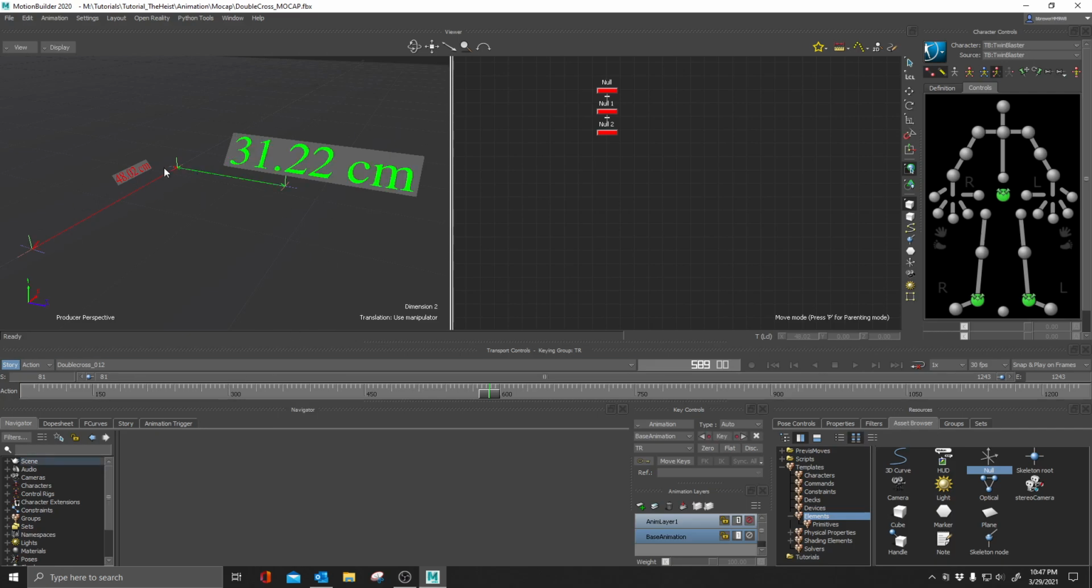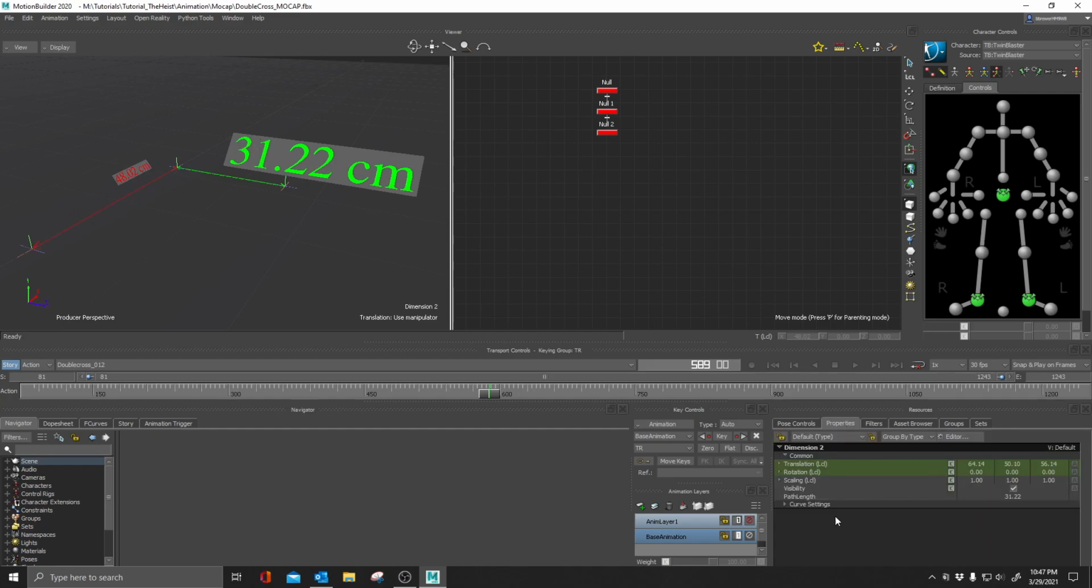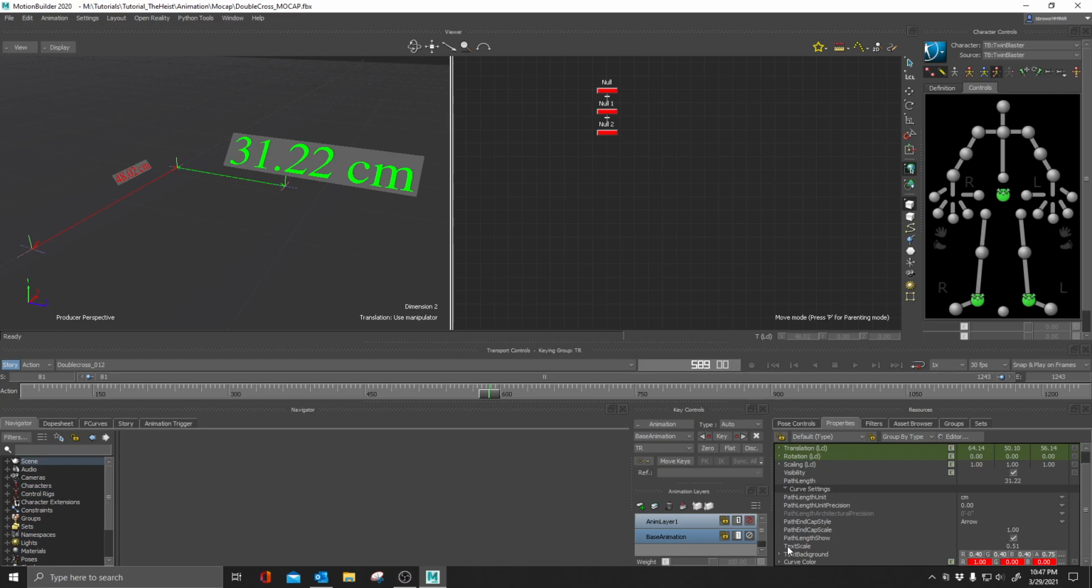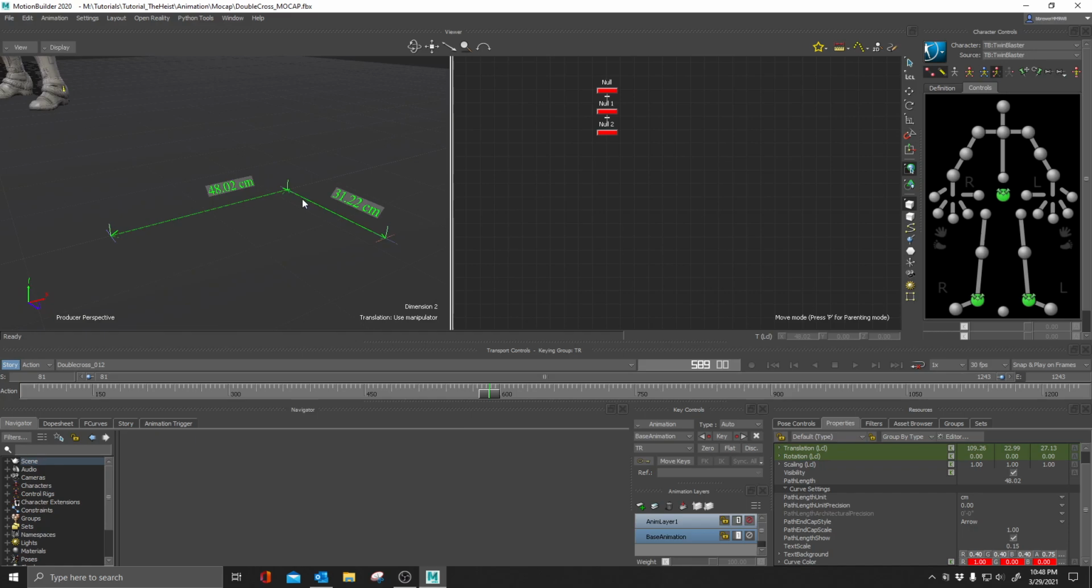Well, it's pretty simple. You can select both of them or just one of them. It doesn't matter. Come over to Properties, go to Curve Settings, and down here you can see Text Scale. This is set to 0.51, and this one is set to 0.14. So let's just round these out. Let's go 0.15. All right, so now they're both 0.15. So that's just a way that you can actually adjust whatever this is, because if you get it really close, it'll be small. You come out, it'll be really big whenever you create those.